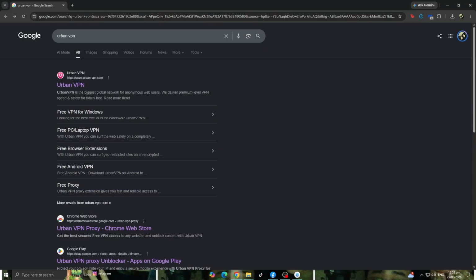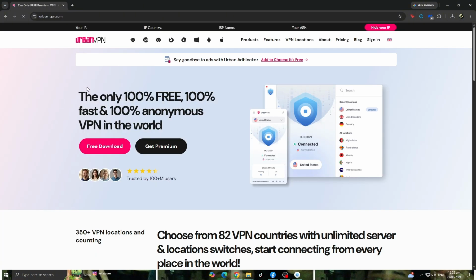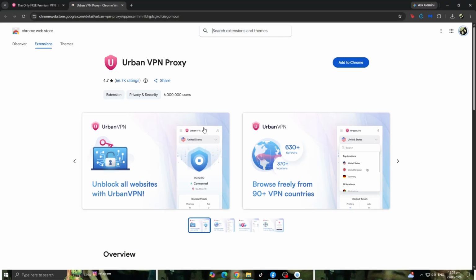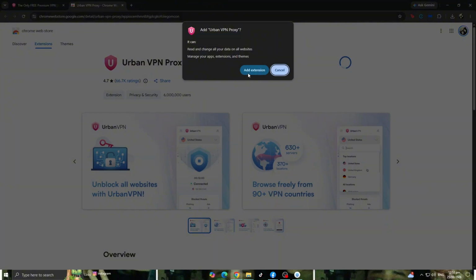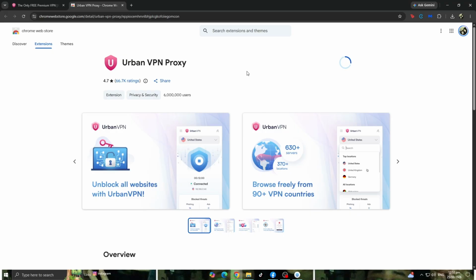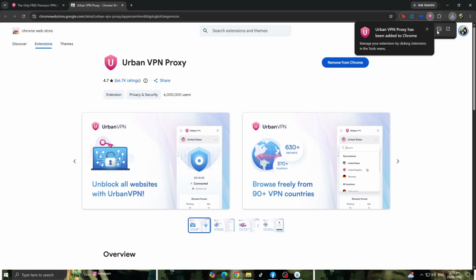Second way is just typing Urban VPN right here. The easiest way you could do, type Urban VPN, press Urban VPN, press on free, download, then click on add to Chrome. There you go. Add extension. Easy as that. Now we just have to wait for a few seconds. There we go. Now it's added to extension.